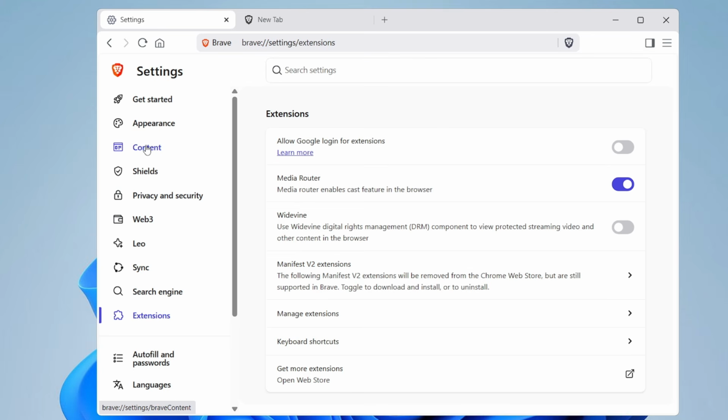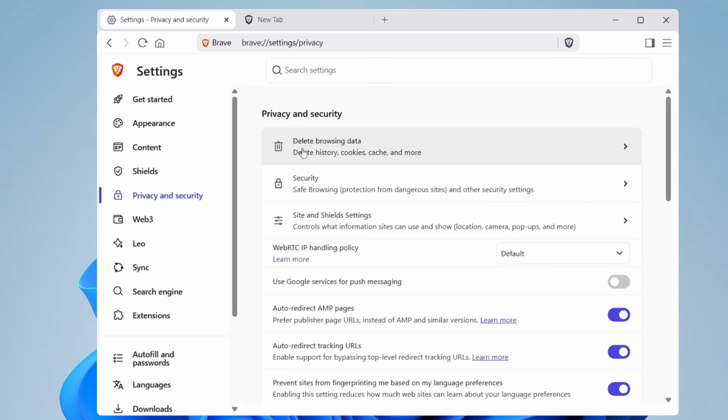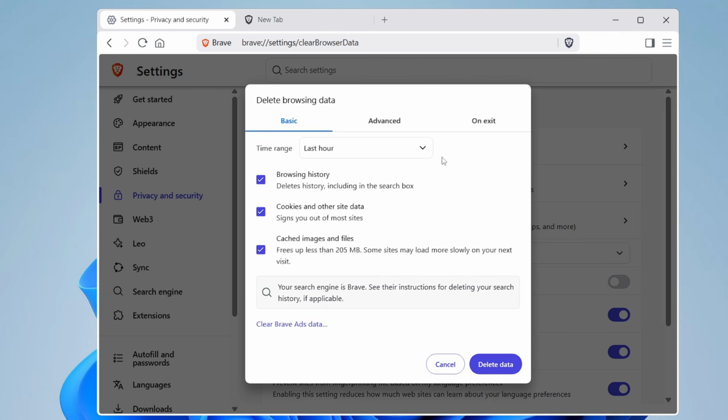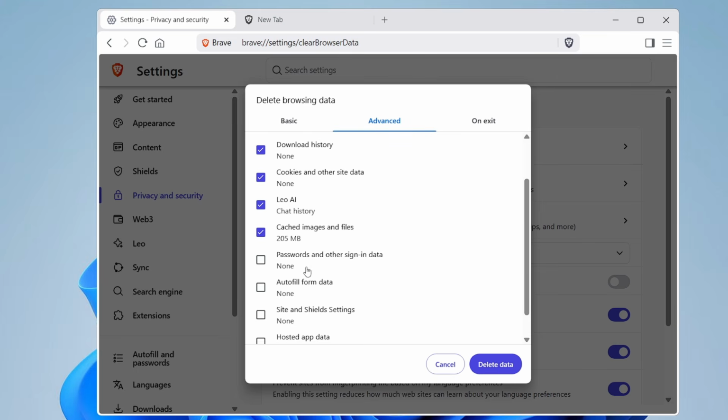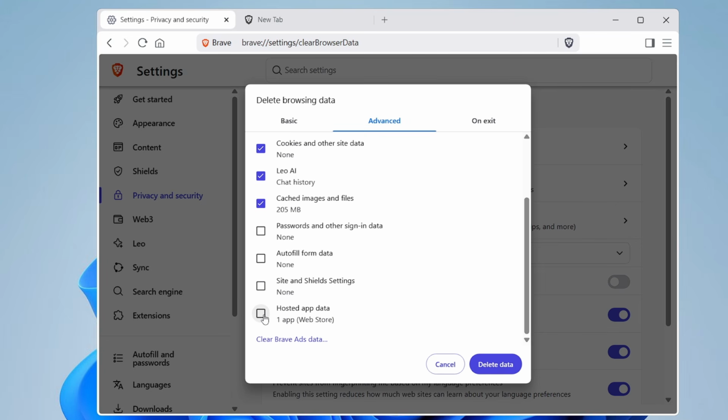Come to the privacy and security section, and first you have to click on delete browsing data. You might be browsing on Brave for a long time and it has collected a lot of cookies, cache and many other data, so you need to delete them. Come to advanced instead of basic, for time range choose all time, and here you can select whatever you have to delete. You can leave passwords and autofill form data unchecked so that this information is not deleted. The rest you can check all of them and click on delete data.